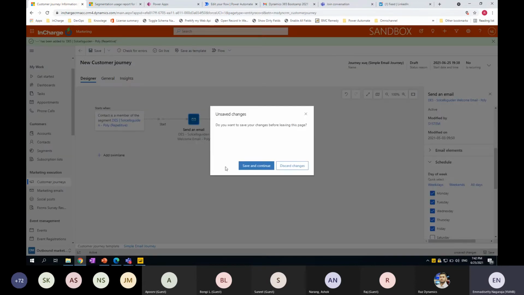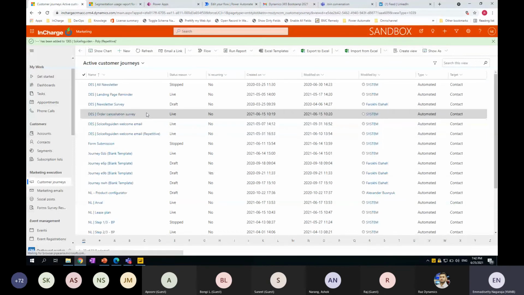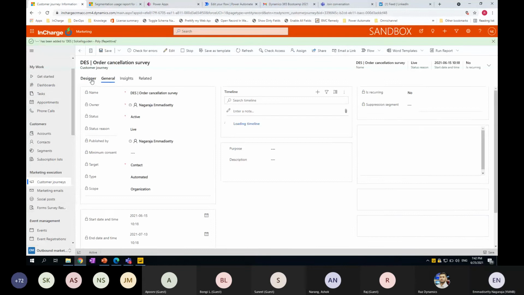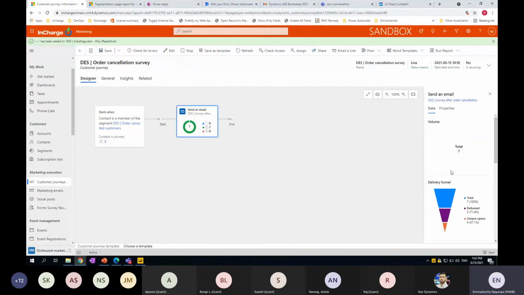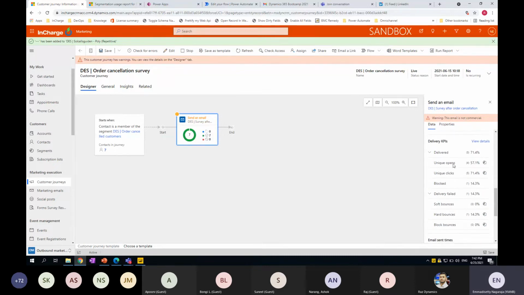And one more cool feature is, when you define a customer journey, for example, let's open one existing customer journey. When you click on email, here you will see the insights of how many are processed, how many are in progress, how many are expired, like that. Here you can see how many are delivered as well. For example, for this email that we are sending, you can see how many are delivered and for how many deliveries failed.